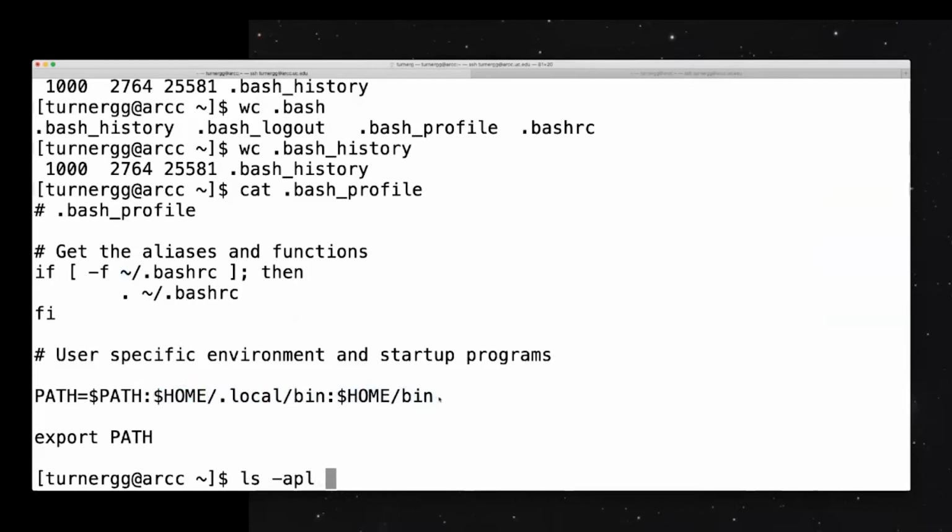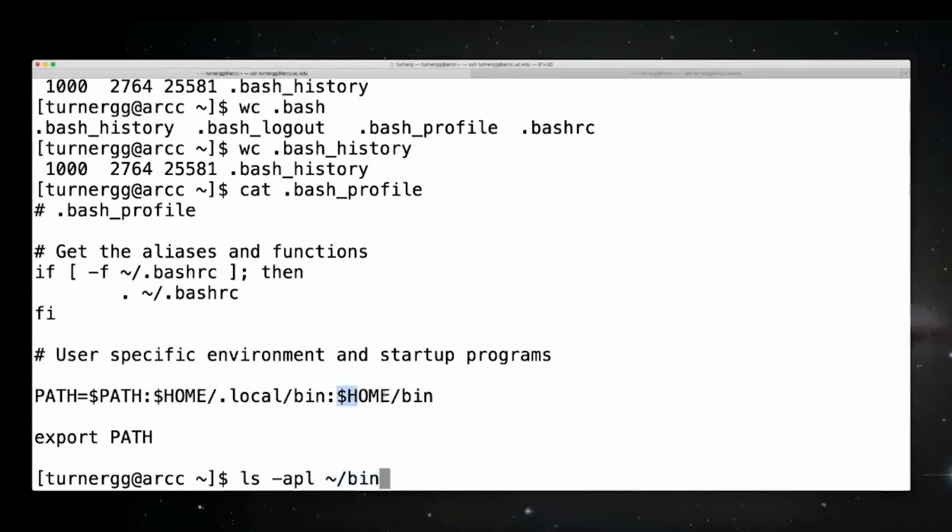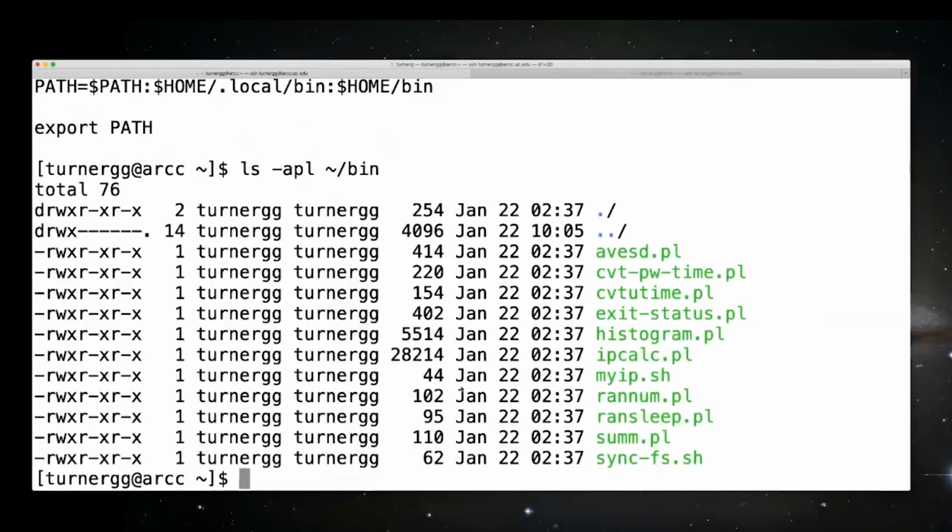I'm going to look in my home/bin directory. So this is equivalent to this. If I look in that directory, these are little scripts that I have written down through the years, and I find these very useful. This is a place to put these little things that I need, like calculate the average and standard deviation of a column of numbers.